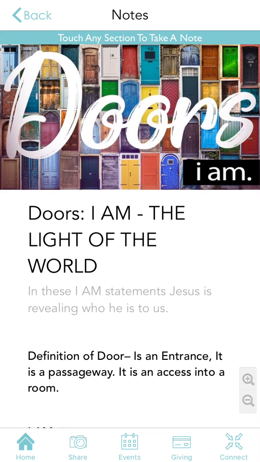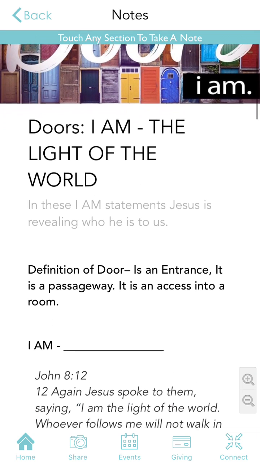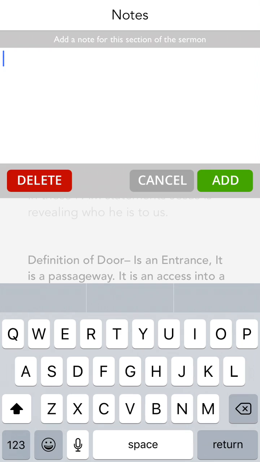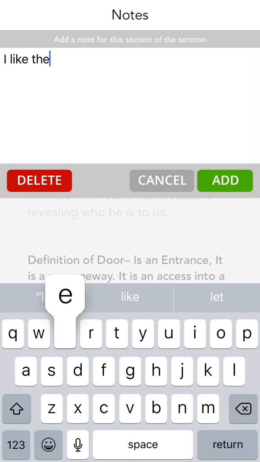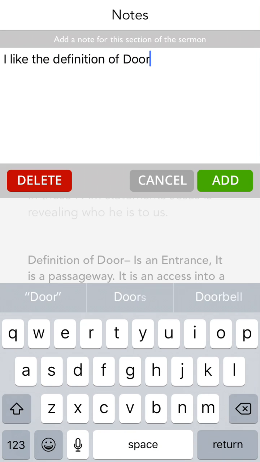But even more than that, you can see at the top of the screen, it says touch any section to take a note. So that means, well, let's try it out. I'll touch any section. You see a definition of door is an entrance. So I'm just going to go ahead and touch that text. And you can see it brings up the ability for me to type something. I'll just type, I like the definition of door. And I'm going to say add.